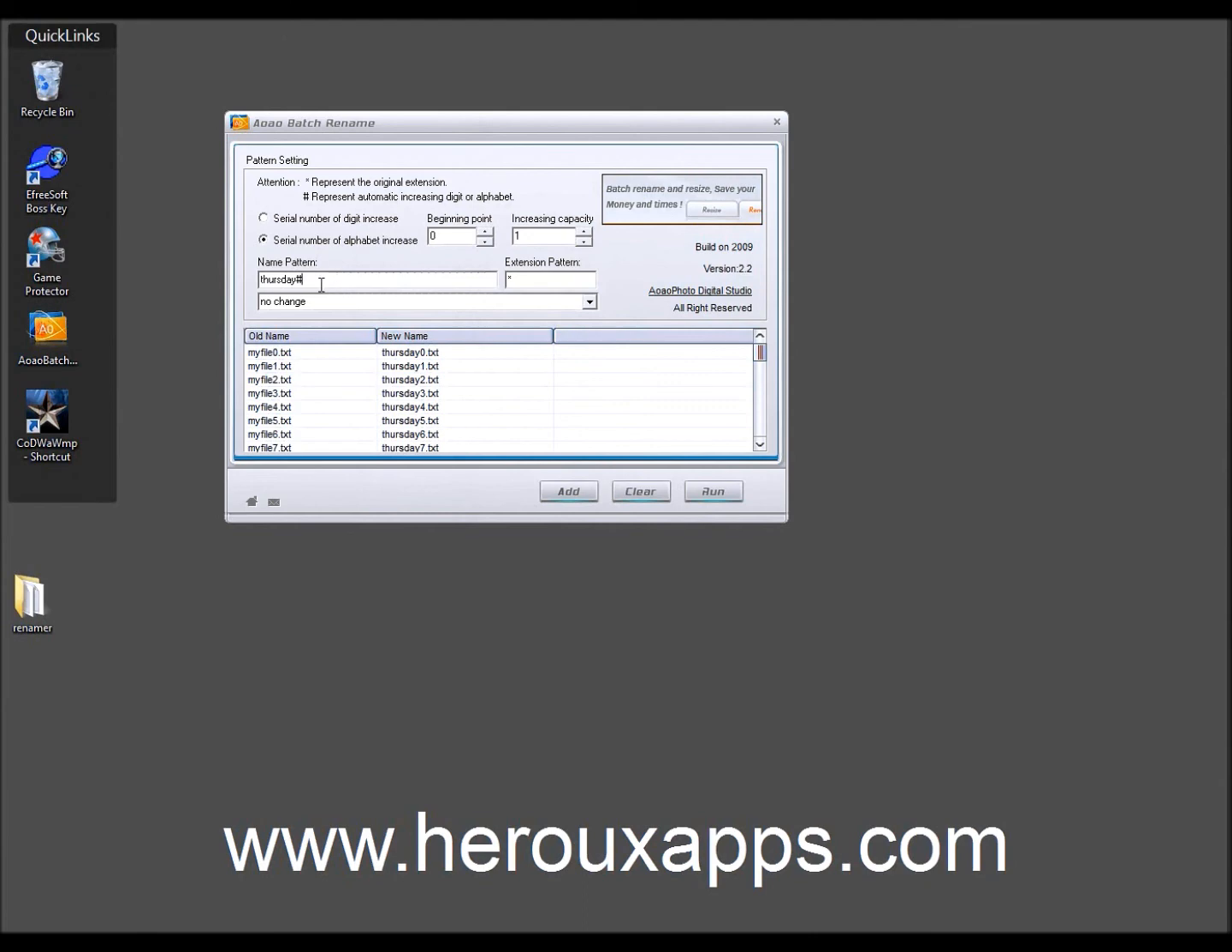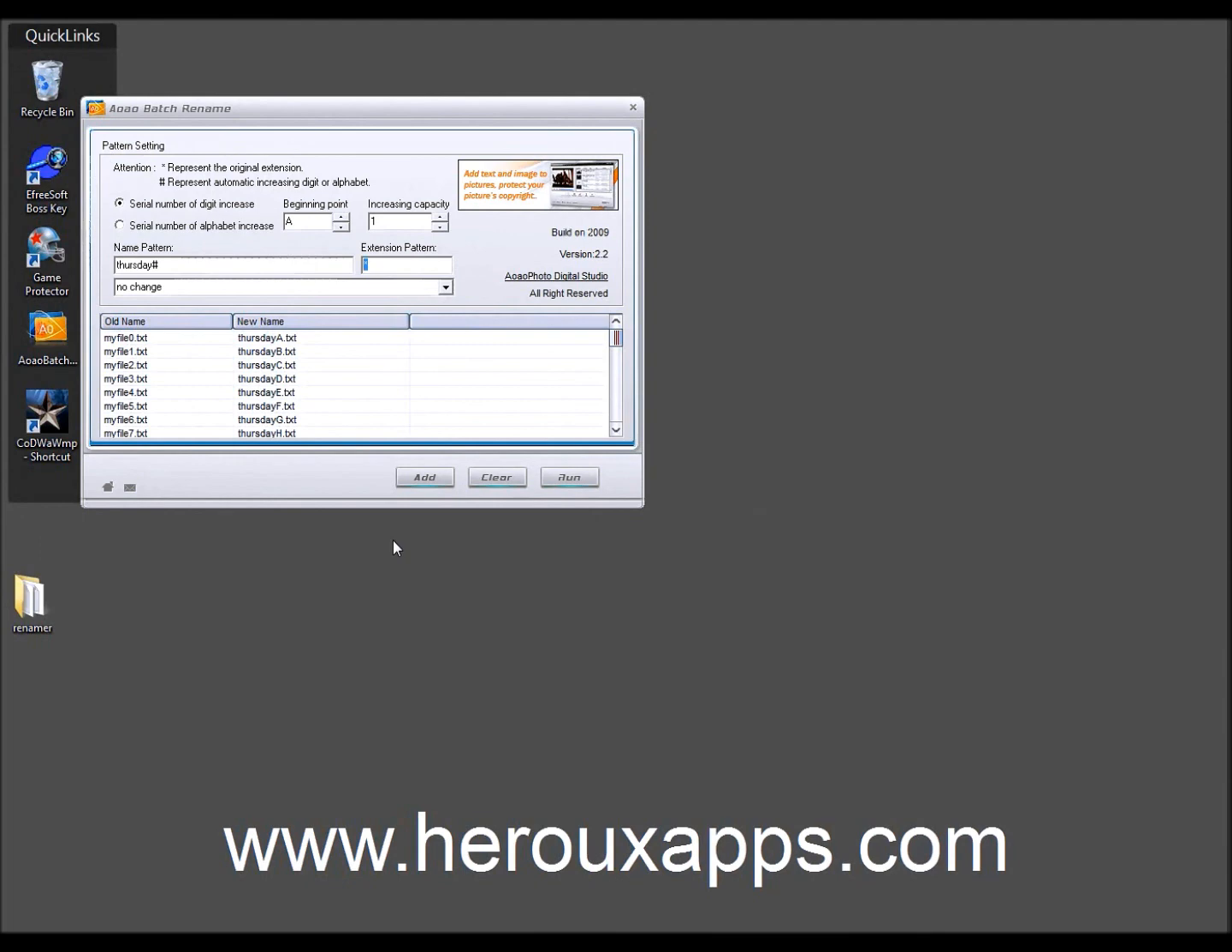Depending on what you picked, if you want an alphabet or a digit, it will show Thursday 0, 1, 2, 3, 4, 5, and so on. If I click on the other radio button, it changes from A to B. Also, you can change the extension. Let's try to change the pattern from a text to a doc. I'm going to put DOC.